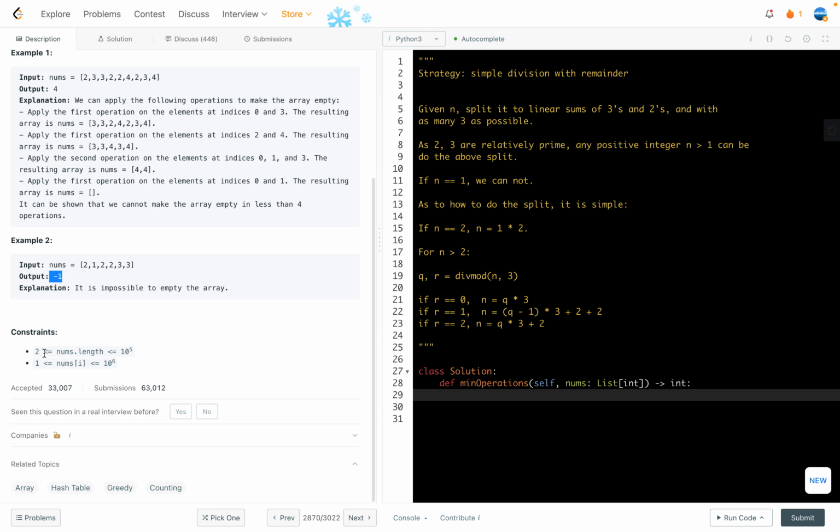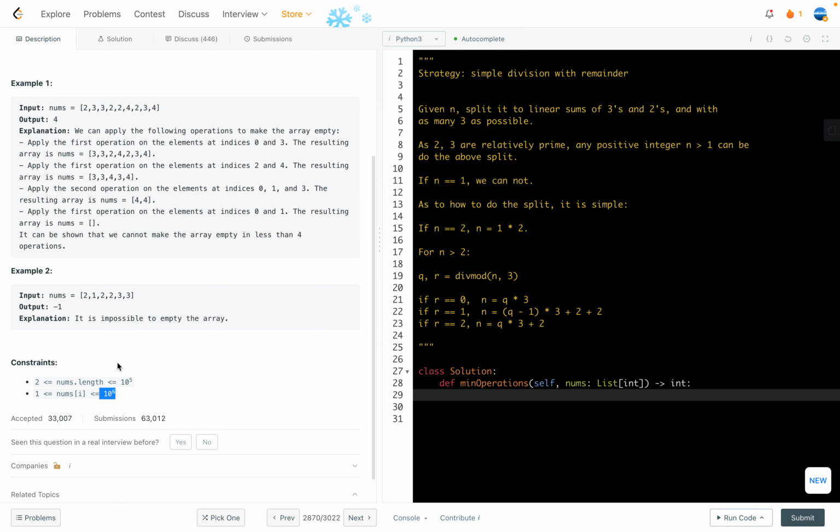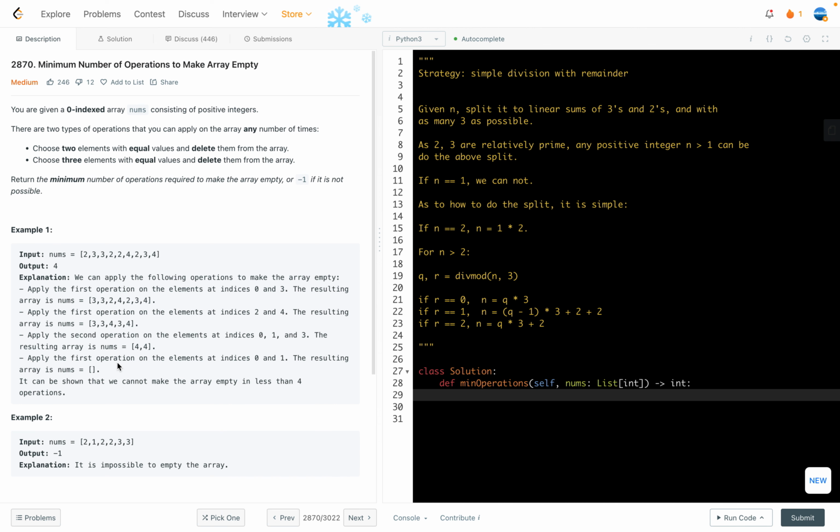For the constraints, the length of this list is at least 2, and it's bounded above by 10 to the power 5, and nums is positive numbers greater than or equal to 1, and it can be very large, say up to 10 to the power 6. So this is the main requirement for this problem.